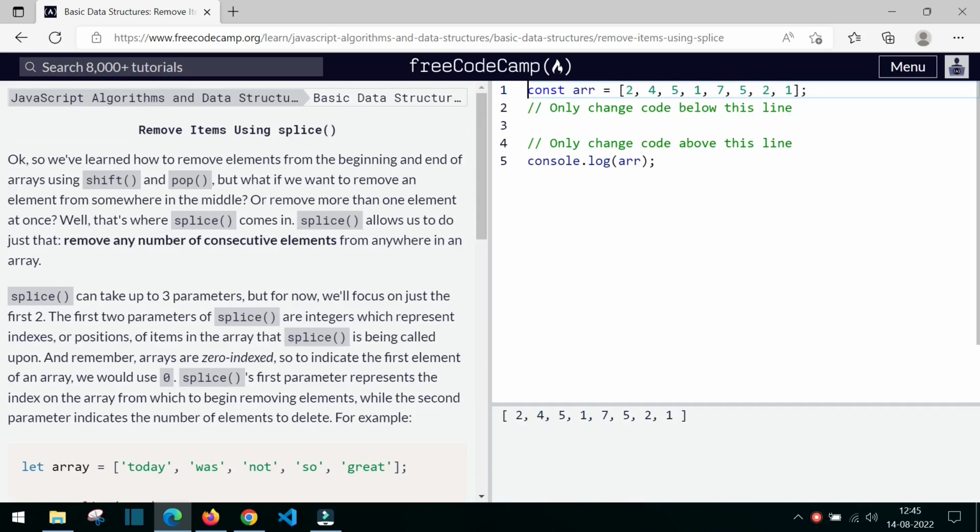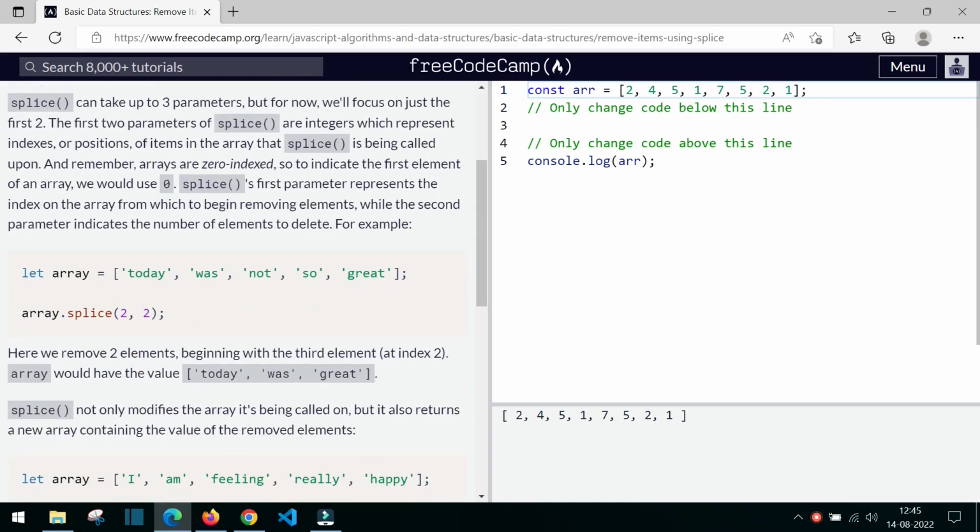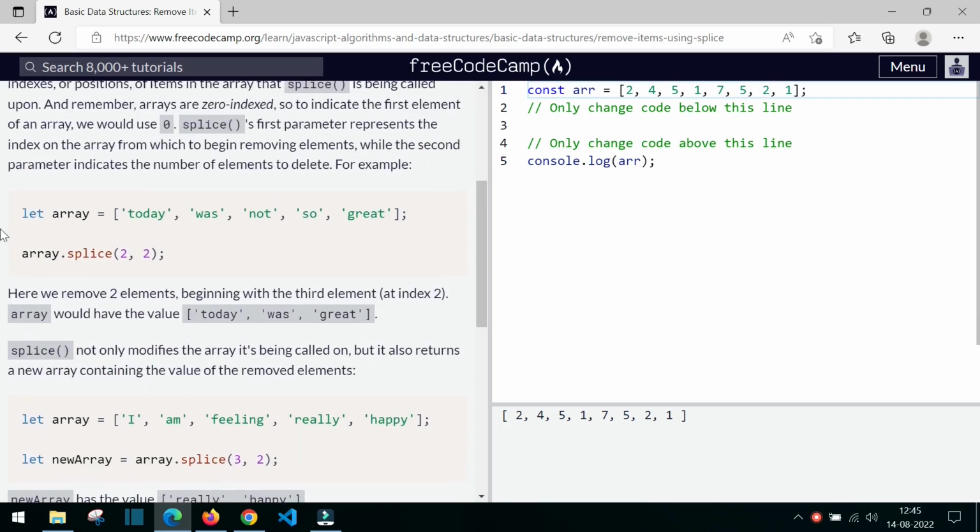Now we are going to see a new concept. So far we have not seen splice. So now we are going to see splice. Remove items using splice. So let us see an array here: today was not so great. Then we will be giving array.splice of 2, 2. Here we remove two elements beginning with the third element at index 2.